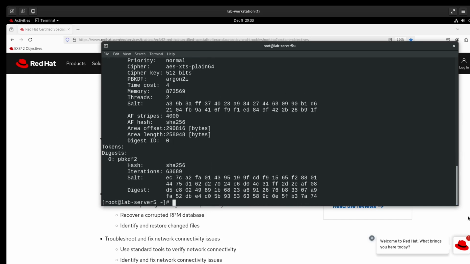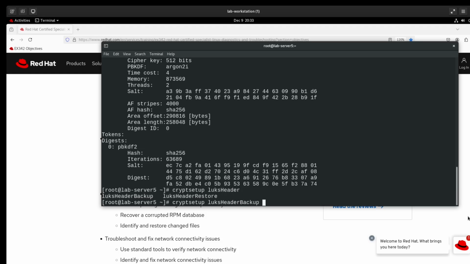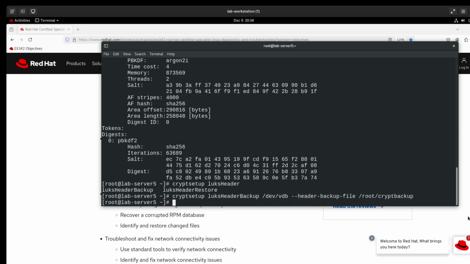You're obviously not going to be able to see the password with this, but you'll know that there is another password available to be able to use. Now, let's see if we can back up the header without this being open. So, cryptsetup luksHeaderBackup, and the device is going to be /dev/vdb, and I think it's --header-backup-file. Yeah, so we're going to just store this in /root/cryptbackup. Okay, good. It can grab that without actually needing to unencrypt the file.